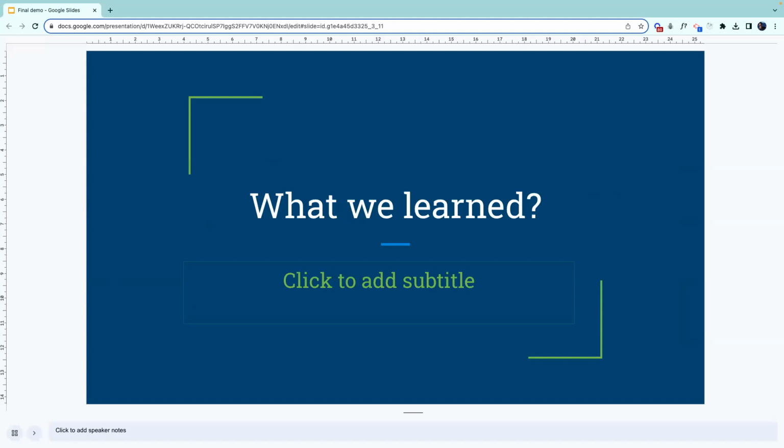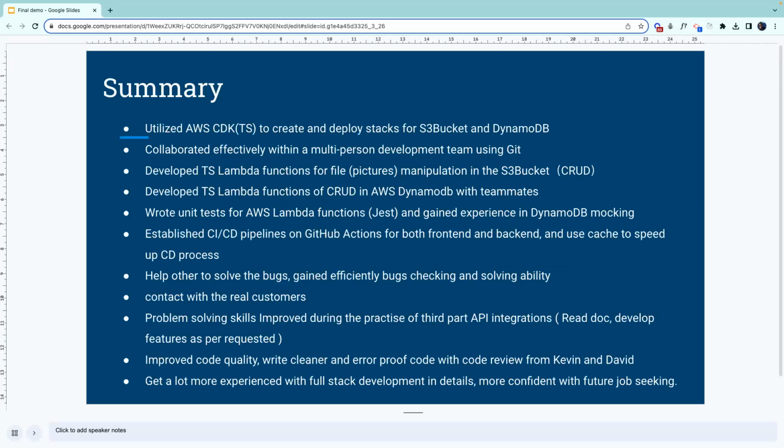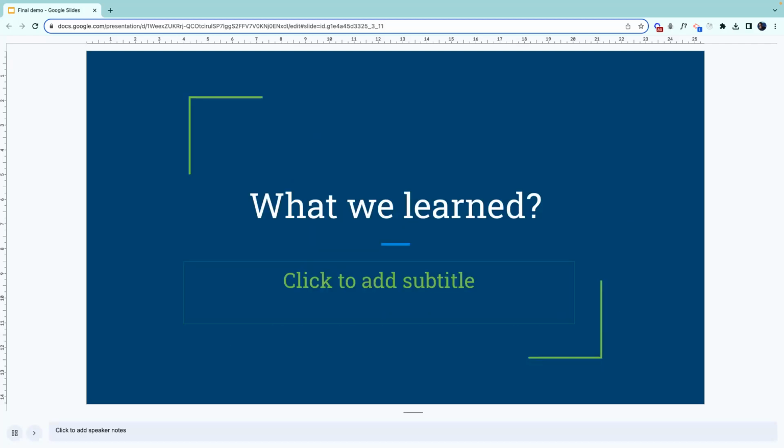Okay, at the end of our presentation, I would like to talk about what we have learned in this project. The most important one must be the tech stack, because in this project, we used serverless as our backend. This is definitely a new thing for most of us, so we started from zero. We learned what CloudFormation is, what a CI/CD pipeline is, and so on.